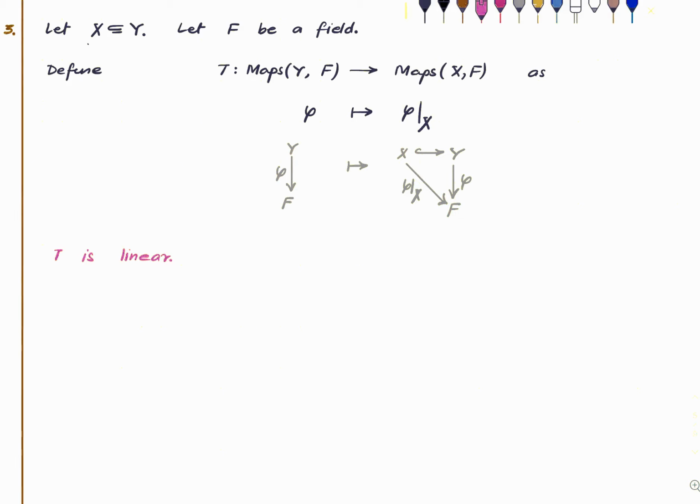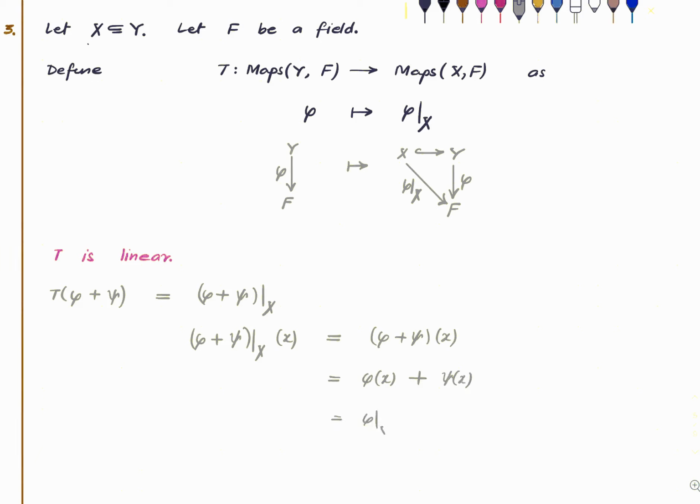This is very easy. Let me just maybe try to write down the steps for summation. So T(phi + psi) is by definition (phi + psi) restricted to X. But when you feed something from capital X, this by definition is this, which is by definition of addition of two maps is that, which is phi restricted to X fed x and psi restricted to X fed x, which is T of phi of x plus T of psi of x, which is (T phi + T psi) of x.